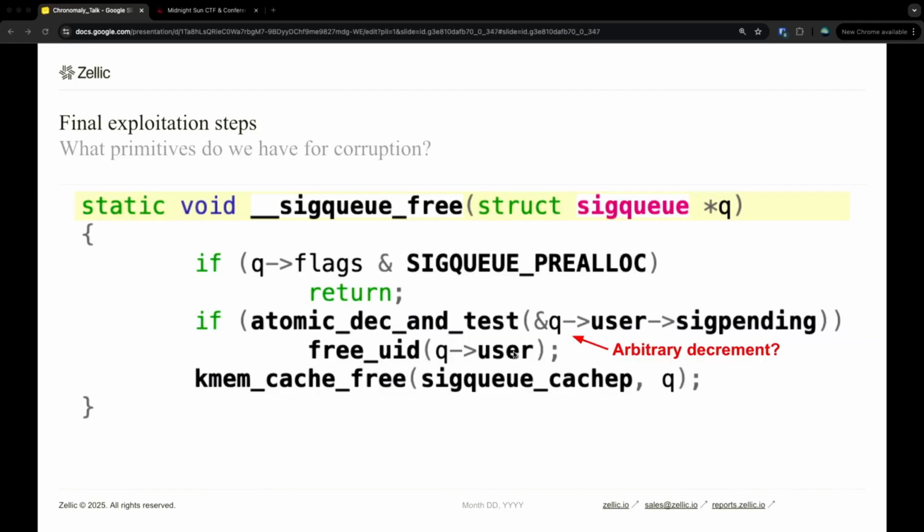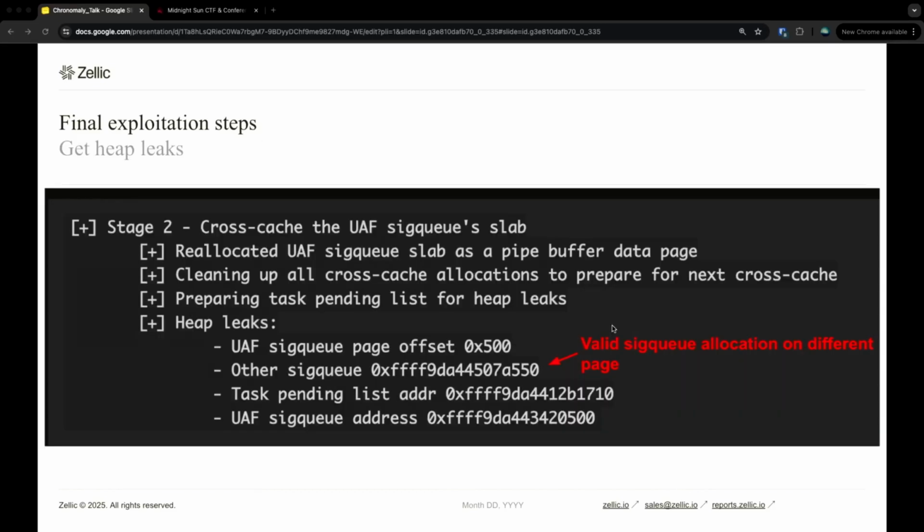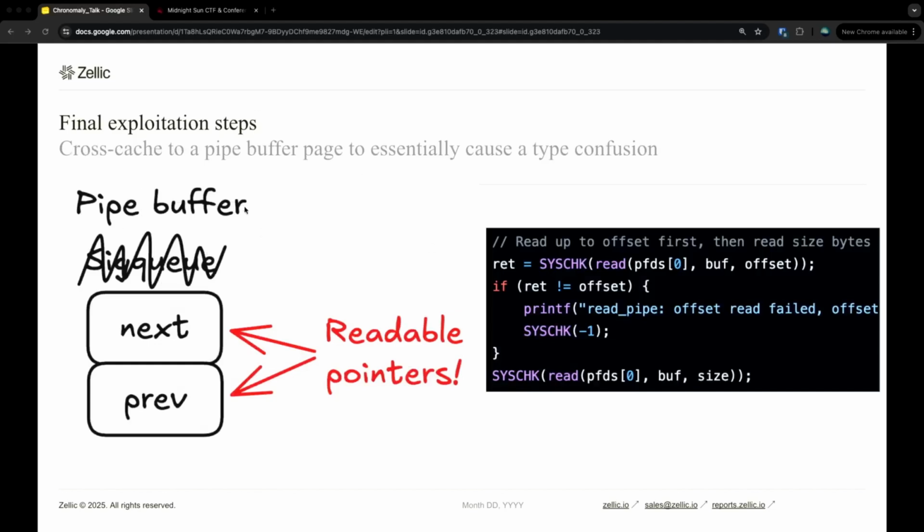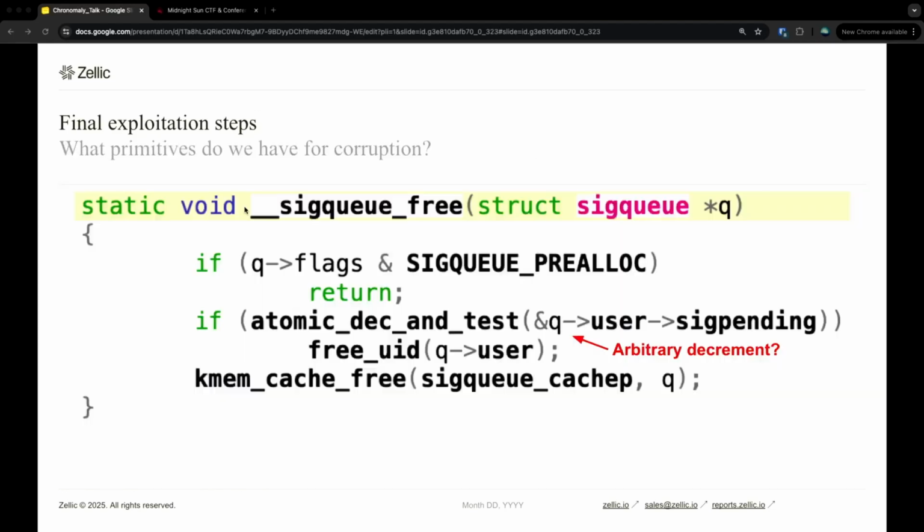So the only useful primitive that I could find was when you're freeing a SIG-Q, you have this line in the middle where it goes into the SIG-Q, goes to this user address, which again we can control because we have a pipe buffer on top of the SIG-Q. We can override any of these pointers. So we have this user variable, and then it goes and it decrements this SIG pending variable by 1. So if we just override this user variable with whatever kernel address, we can just decrement whatever value is there. So now the question is, what do we decrement?